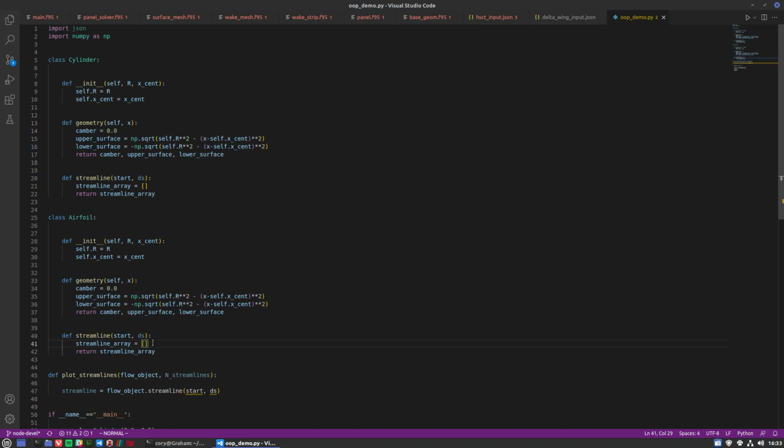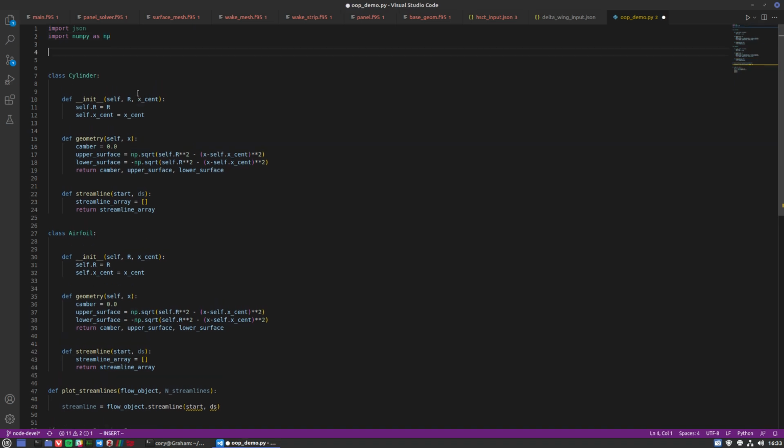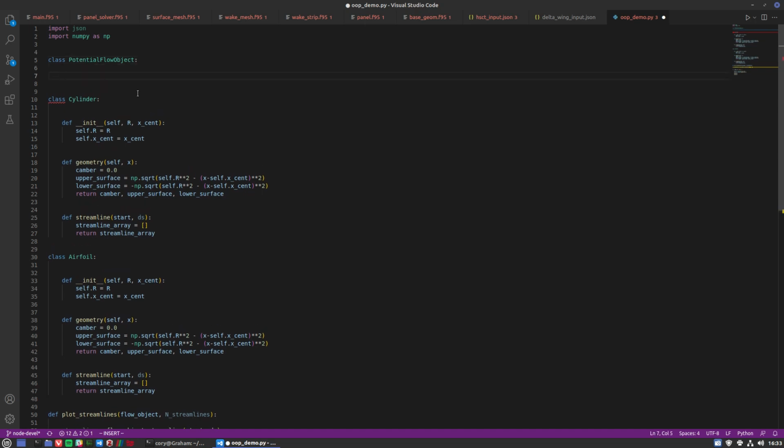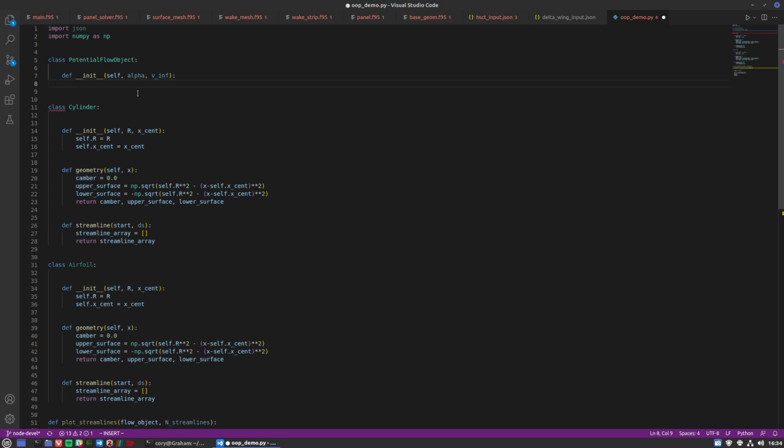So what we're going to do is define a parent class for these. And I'm going to call this parent class potential flow object. So this is just saying this is a class that defines an object that is in potential flow. And for my initialization, I need to know, again, I put self, I'm going to do the angle of attack and my velocity, and then I'm going to store those.